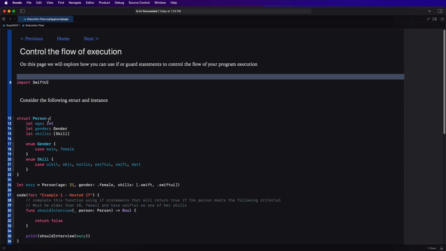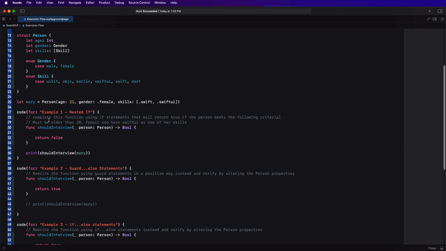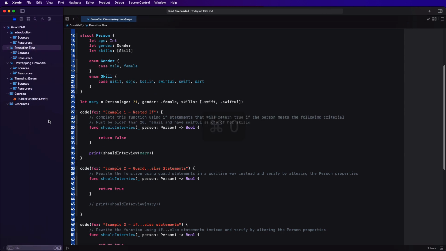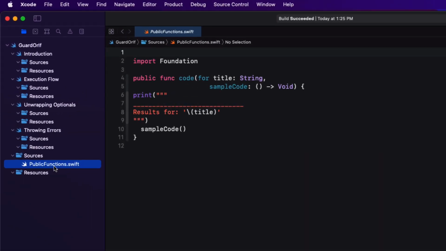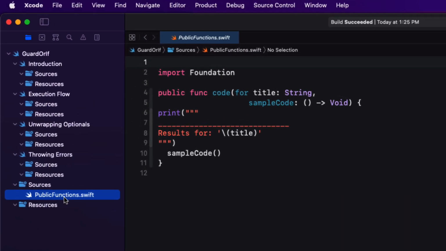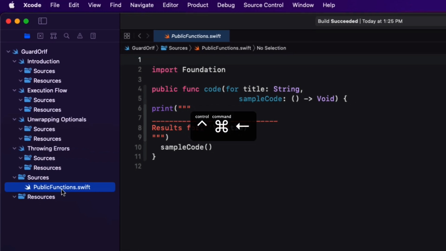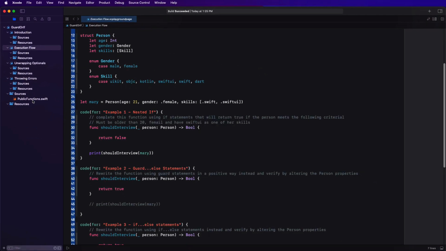There are three pages in this playground, and as I normally do, I've included a function that you can find in the sources folder. The function will print out the title of the example and uses a closure so that I can keep all code contained and reuse functions and variables of the same name on the same playground page.